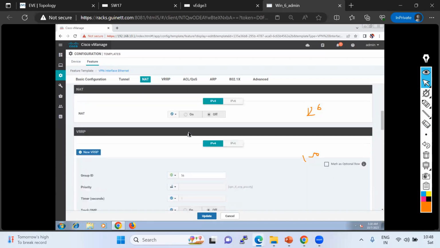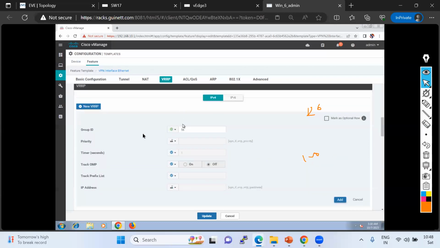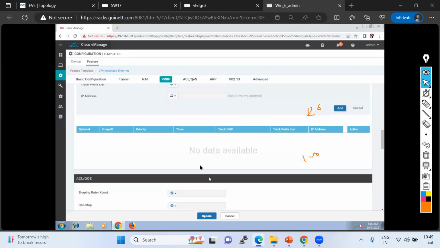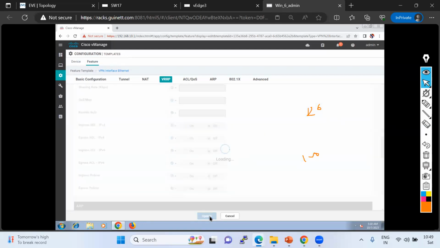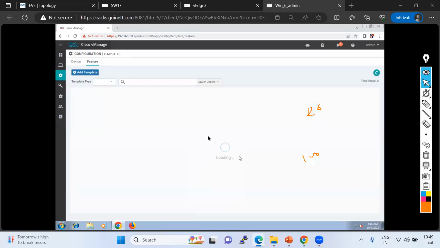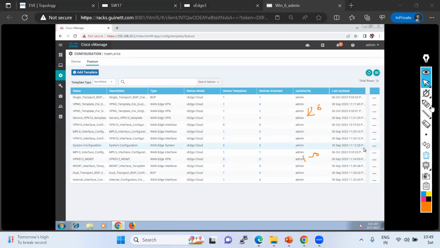That's all. Only three configurations are required: the group ID, priority, and the IP address of the interface. Nothing else is required. So just add it, and after adding, update the template. So your VRRP has been added on the template. Now go to your template.